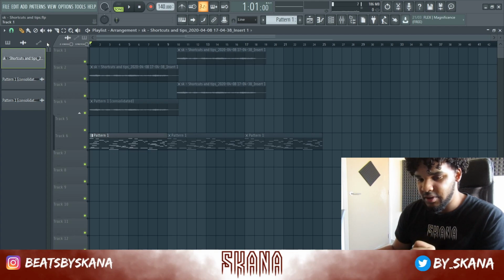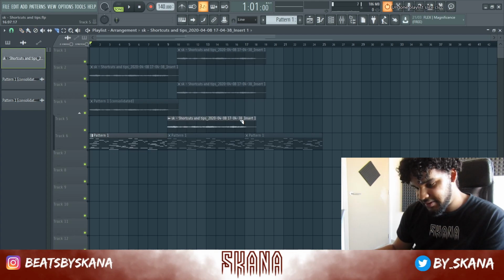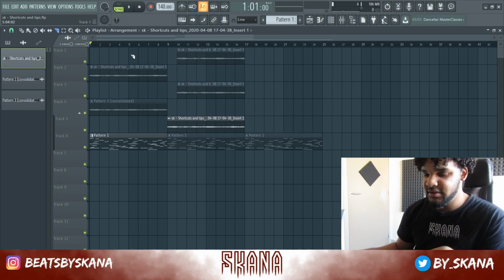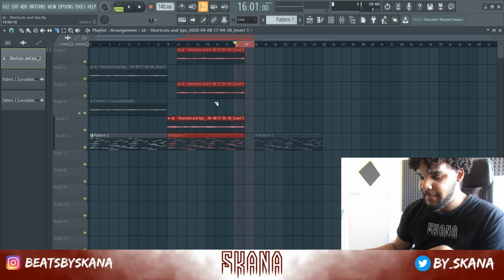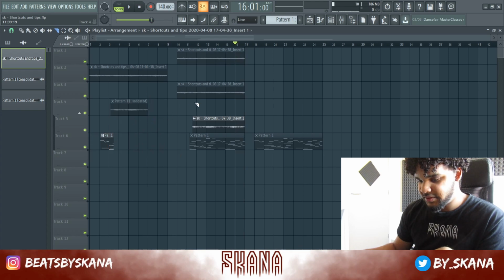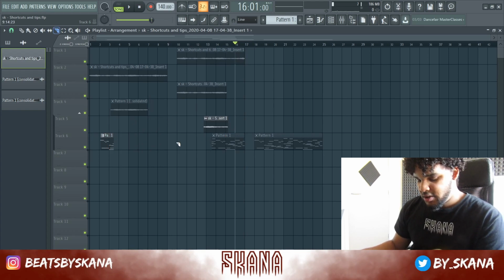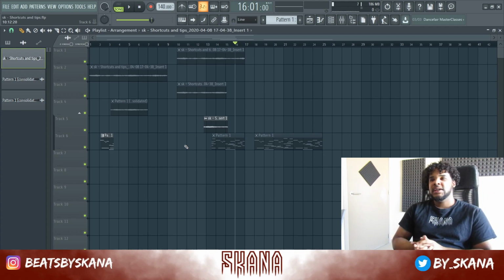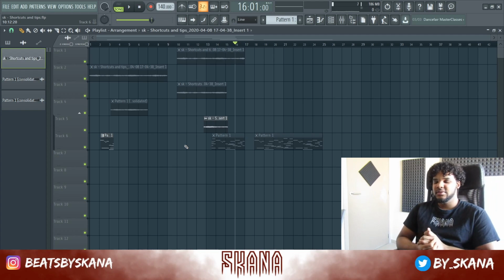P is just for the draw note tool, C is to cut, and I'm just right clicking the mouse to cut it like this, like that. I'm just cutting. So P, what else do I have to say? Let me think. I basically covered everything you need to know. Those are the things that I use the most.